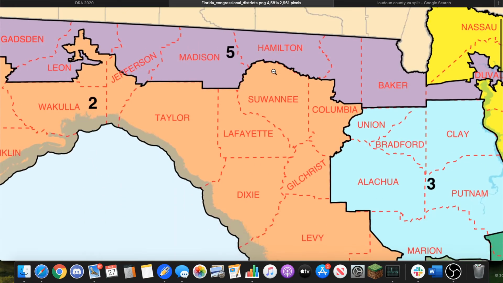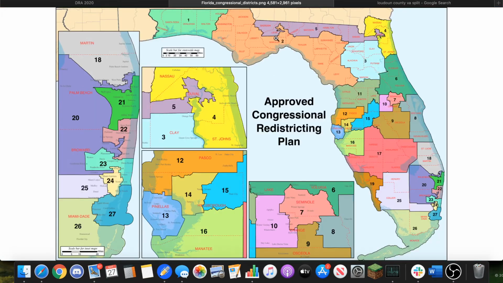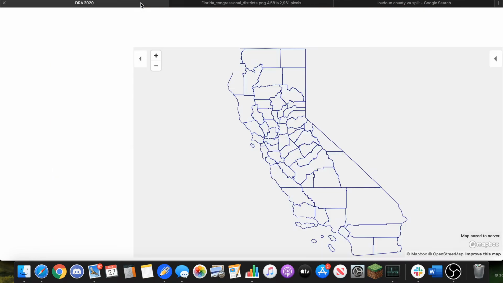The 5th district is also similar. I despise this district. It should not exist. This is a court-drawn indention. It's not a reasonable district. Tallahassee to Jacksonville doesn't make sense as a concept. It's not even majority African-American. It's only 40%. So this district shouldn't exist. But that was a court order.